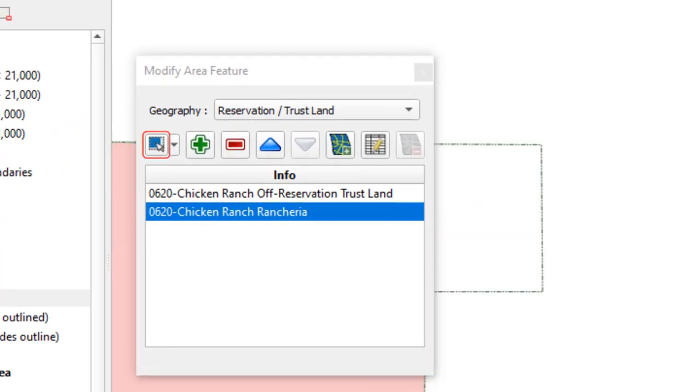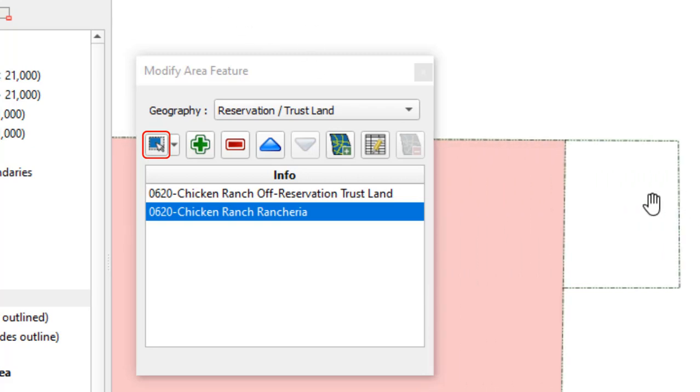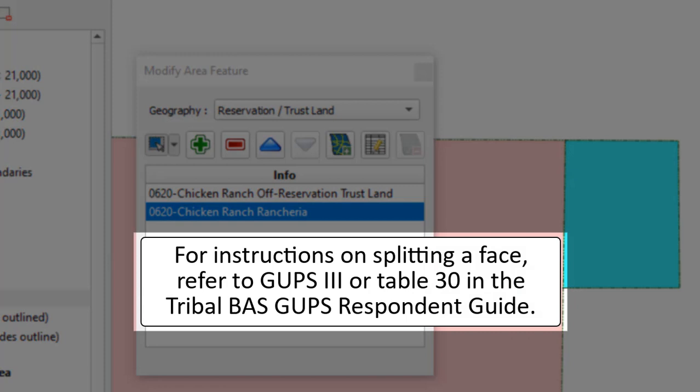Use the Select Features button on the dialog box toolbar to select the face or faces to add to the tribal government. Because all geographic features consist of faces, it may be necessary to split a face to accurately reflect a tribal boundary. For instructions on splitting a face, refer to Video 3 of the GUPS series or Table 30 in the Tribal BAS GUPS Respondent Guide.